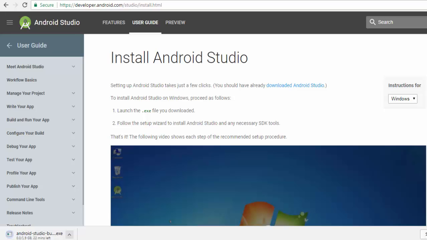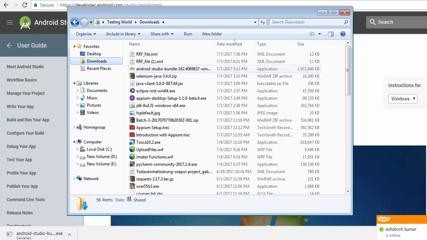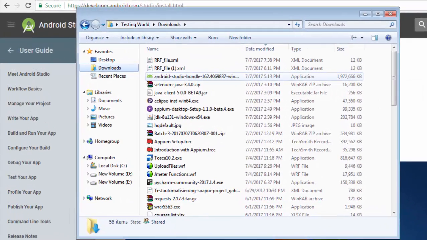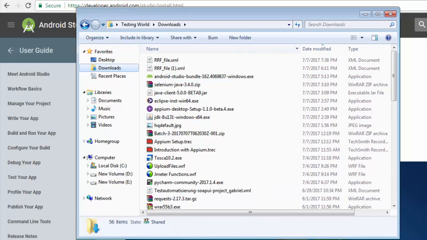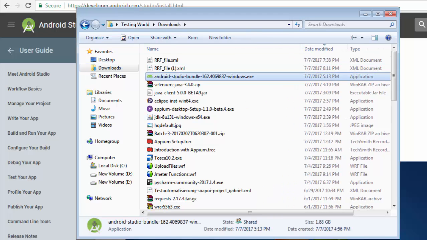Just pausing the recording and waiting for this download to be completed so that we can move forward. So if I check here, the download is done. That's an exe file. I'm just clicking on this and I'm starting the installation.